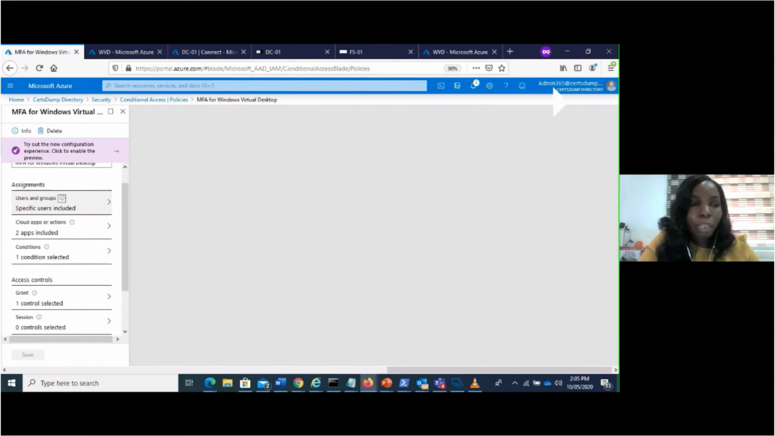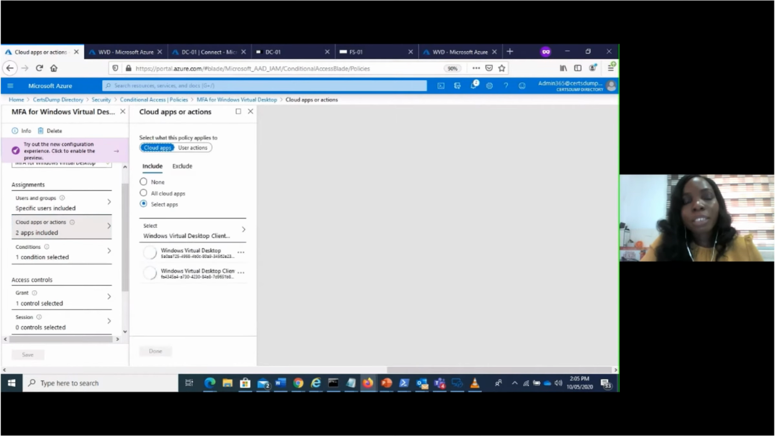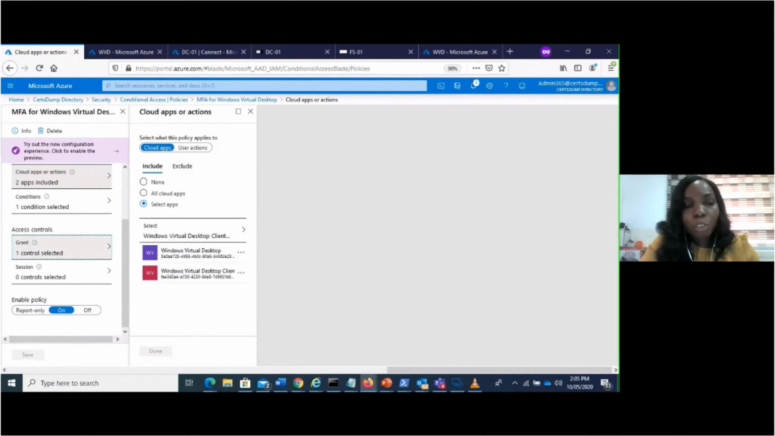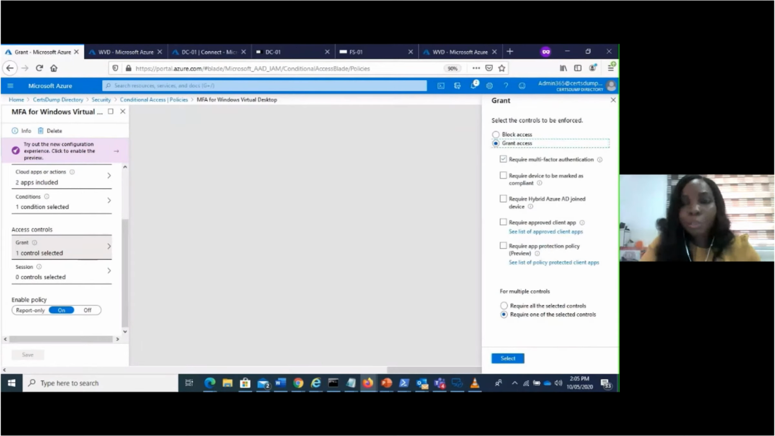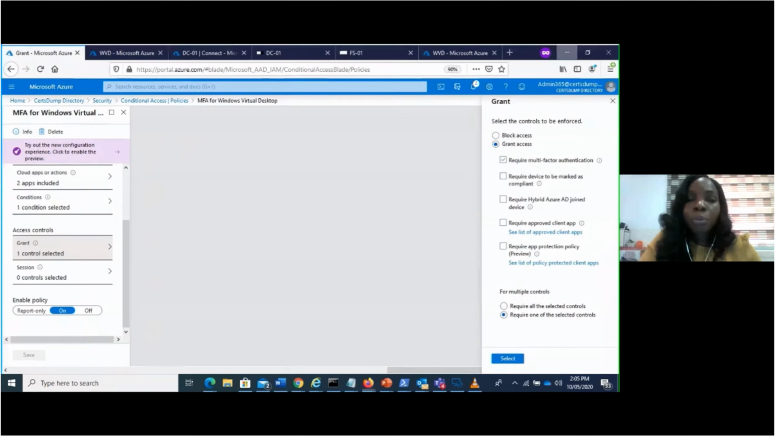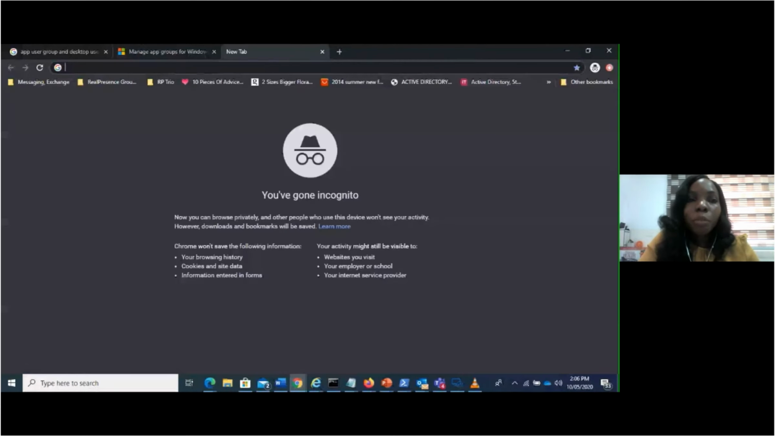we have specified that we want only users that we added to the security group to be able to access the WVD platform. You remember the security group we talked about in the AD? Yes, so we have specified here that if the users are a member of this group and they are trying to access these apps, which is the Windows Virtual Desktop, enforce multi-factor authentication. So it means that each time your users try to access their virtual desktop, they are going to be asked to authenticate using the code that was sent to their phones.